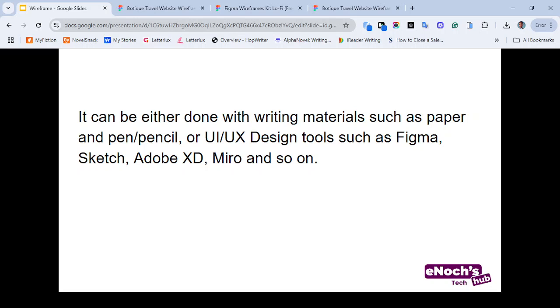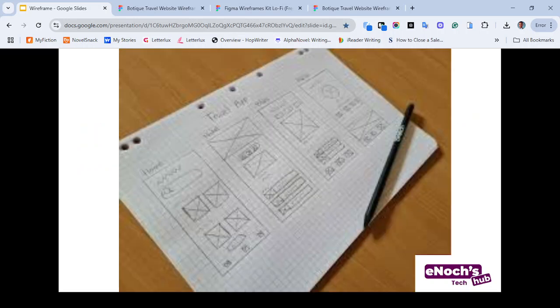I want to show you some examples of how a wireframe can look when drawn with a pencil. Although this image is kind of blurry, if you look at it very well, you will see this place is the home section, and this is actually the home page rather. This is the home page.